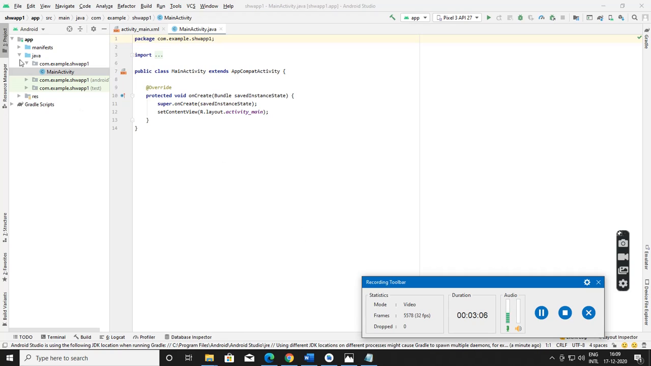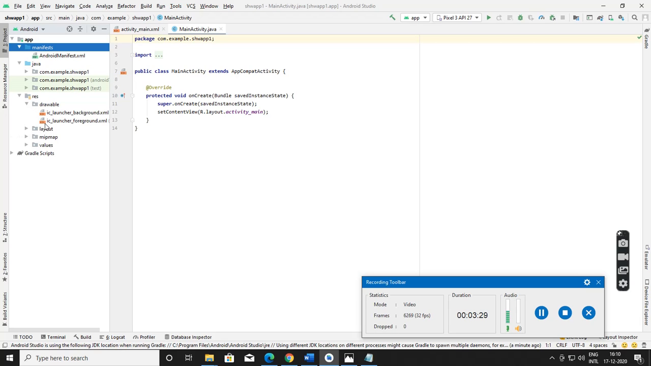Now in this window, on the left panel, you can see so many folders. Like the manifest folder, which contains the AndroidManifest.xml file, and the Java folder. This Java folder contains the Java files. And then res, which contains the drawable folder and the layout folder, which contains activity_main.xml. There are so many folders you can see on this left panel. This is the anatomy of your Android application.